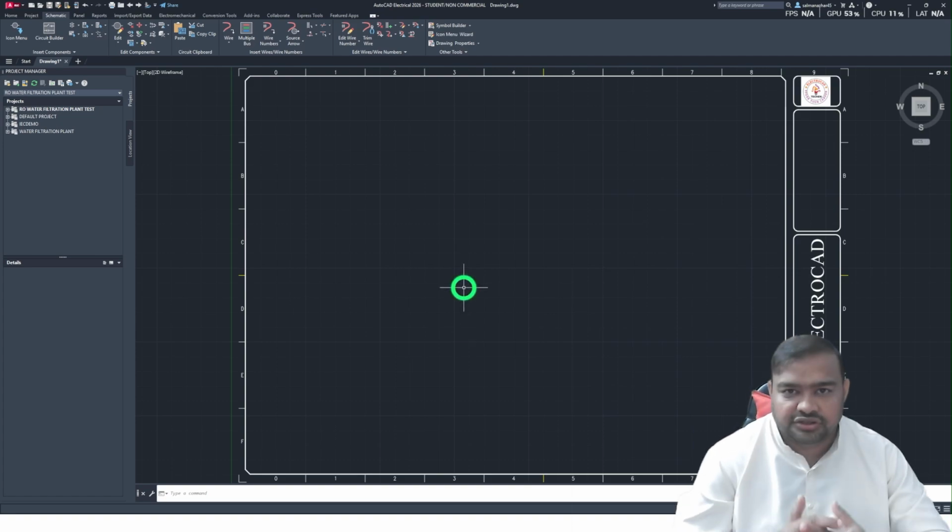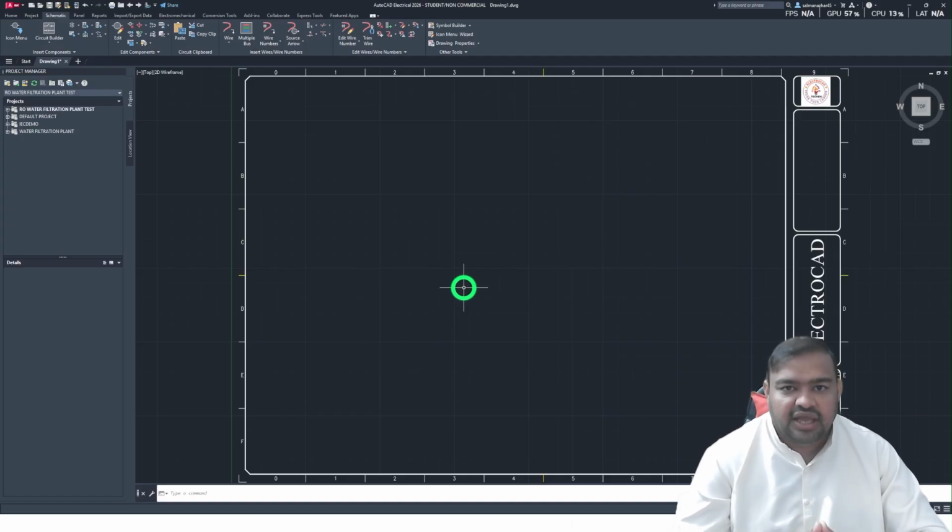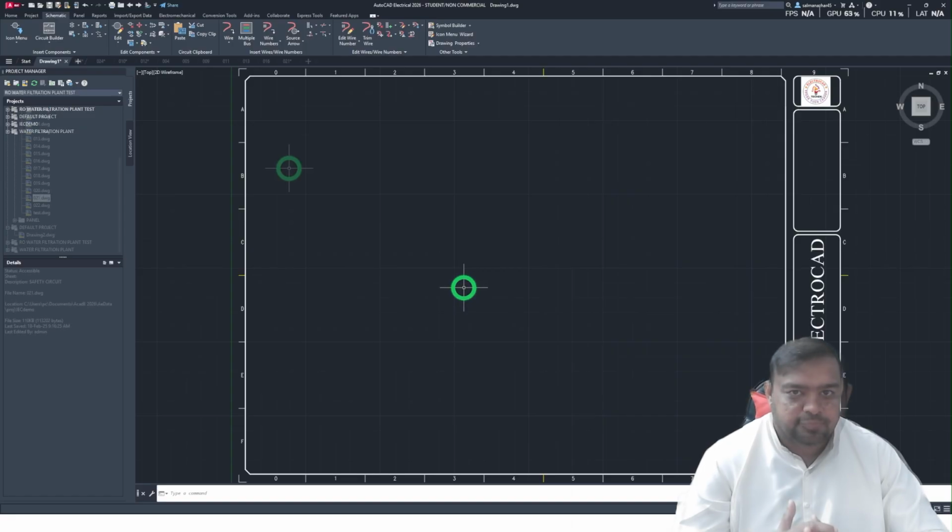AutoCAD Electrical is not just AutoCAD with symbols. It is a database-driven electrical design tool. Every contact, coil, and wire has an identity, has a relationship, and appears in reports automatically. This matches exactly how we define logic in part 5.